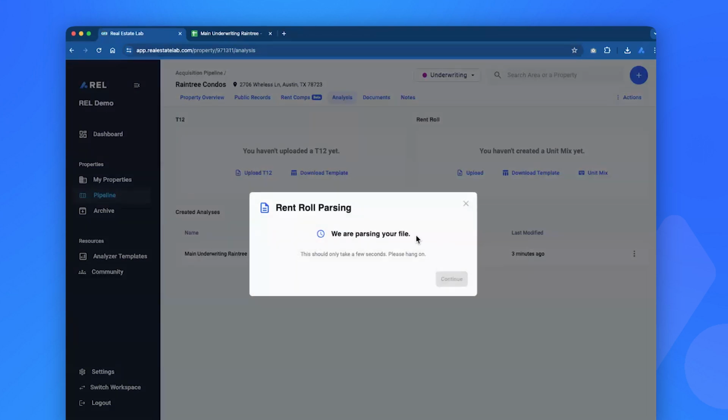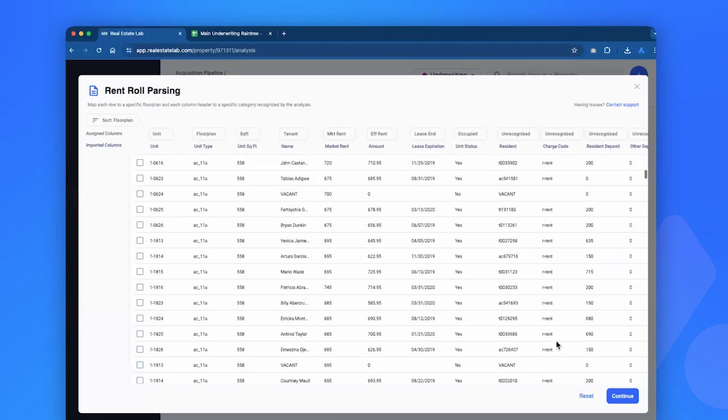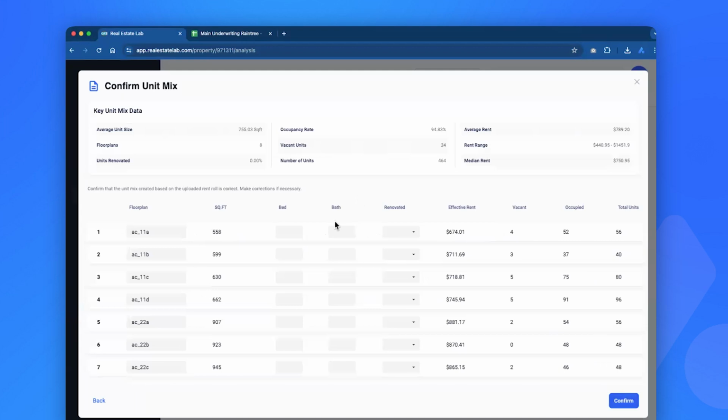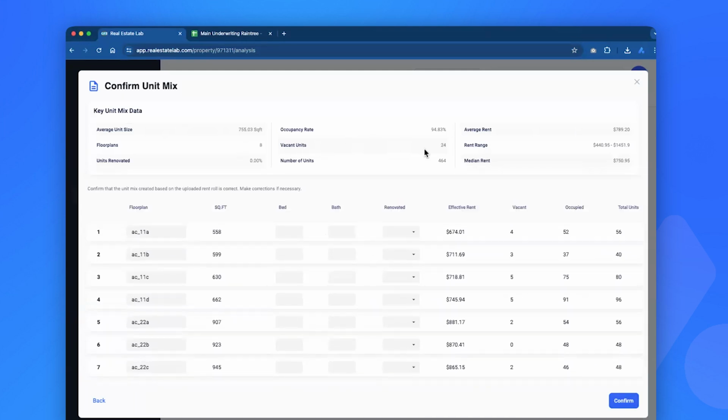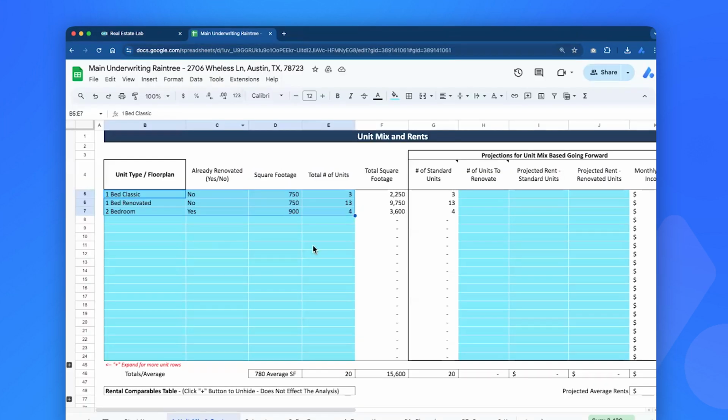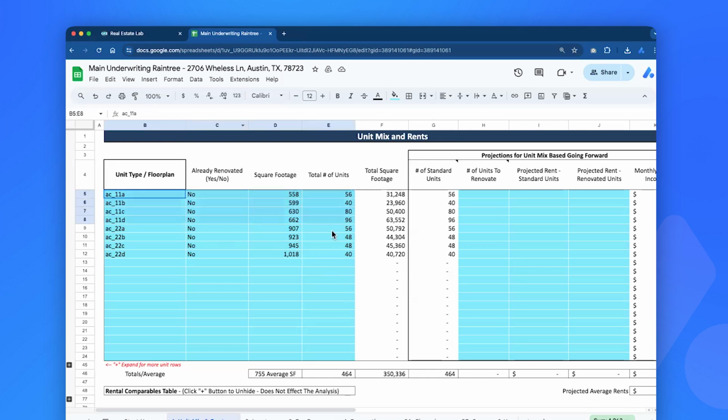It was about 20 units. Now I uploaded a 400 unit rent roll. Our software read it in about 10 seconds. I think it's 464 units. Confirm. I'm going to go back here, and our software is going to clear it out. It's going to upload, import the correct data in here with all the different floor plans.